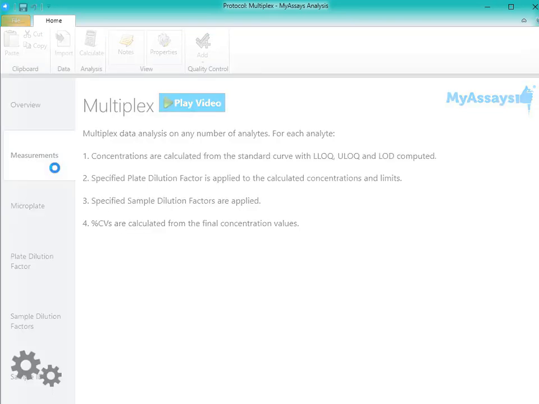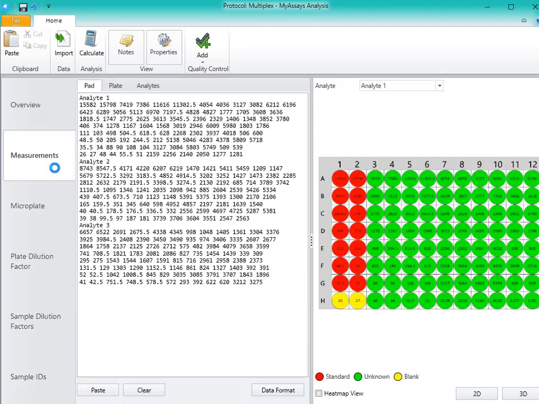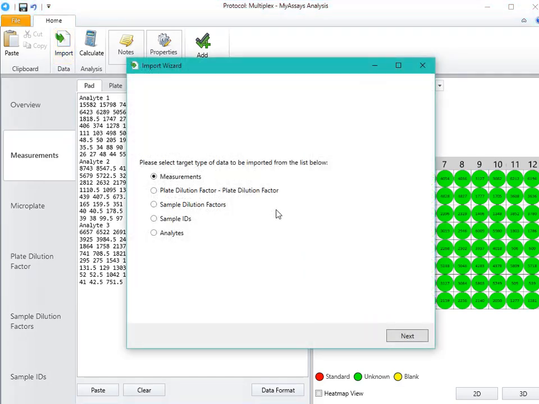The Measurements tab will allow us to copy and paste in our raw data, or we can use the Import wizard to import our data from another application like Excel. If we click the Import button, you can see we have the option to import not only our measurement data, but also the plate dilution factor, sample dilution factors, sample IDs, and analyte names.